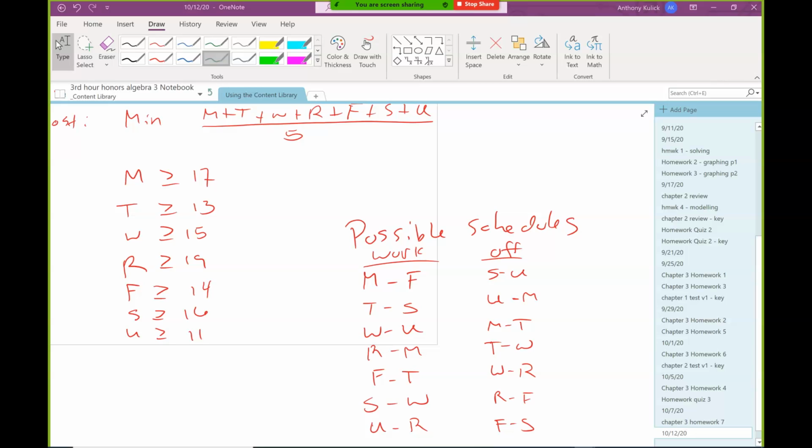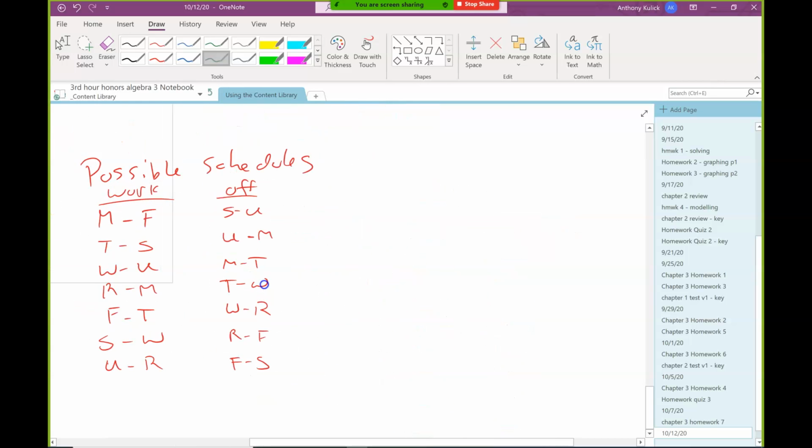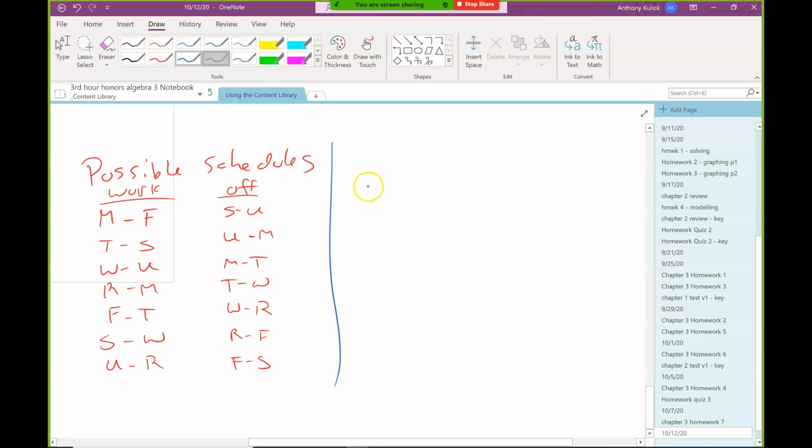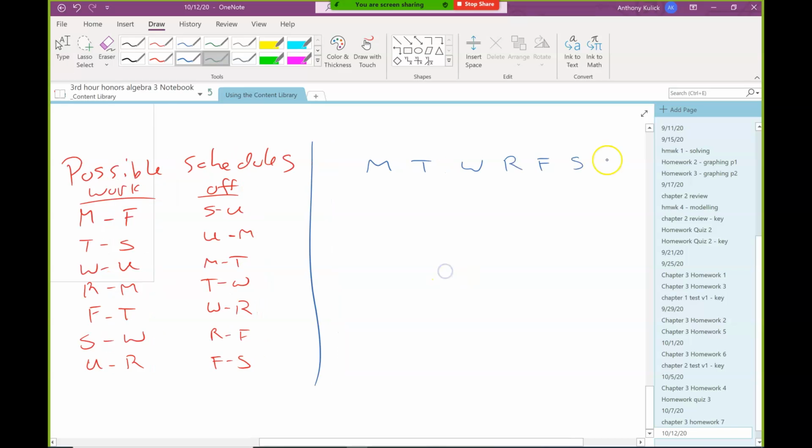Okay, well, let's think about this way then. I'm going to go back to these possible schedules, and I'm going to just kind of rewrite this in a different fashion. So Monday, Tuesday, Wednesday, Thursday, Friday, Saturday, Sunday. For the first possible schedule, we're off those days, but we're on those ones, right?